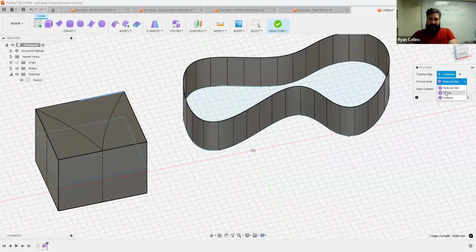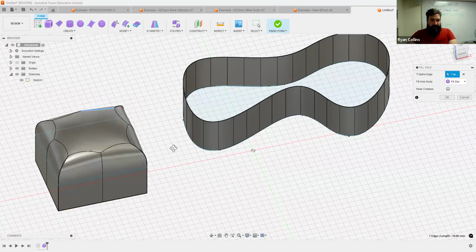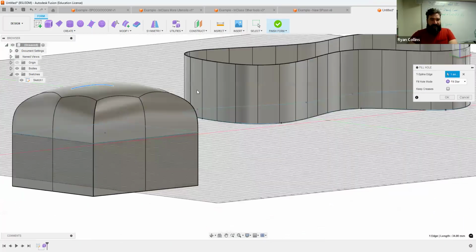This is where you go around deciding, all right, do I want fill star? Do I want collapse? Fill star works pretty well. The keep crease is already checked. If I uncheck that, it makes the box rounded. So this is where you end up going back and forth between the rounded shape, even though it is an angular shape here, or an angular form. So playing around with this keep creases checkbox is really powerful.